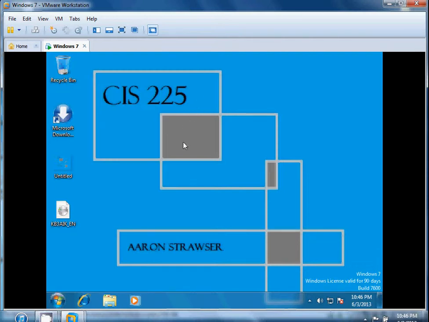Alright, welcome back to Windows 7 End User Support. We're looking at Activity 8-3. We will be viewing and configuring IP version 4.